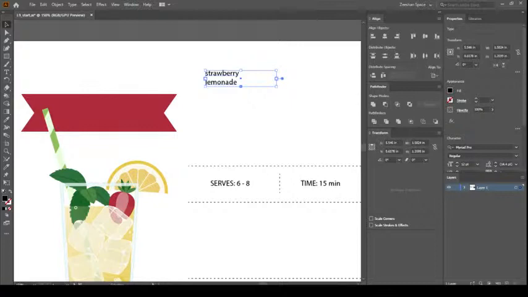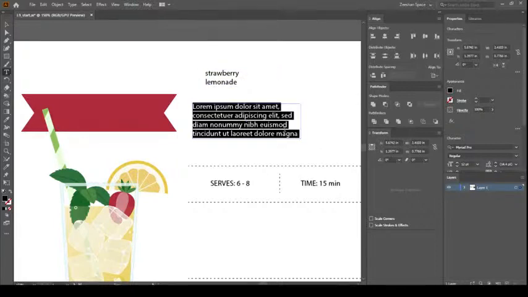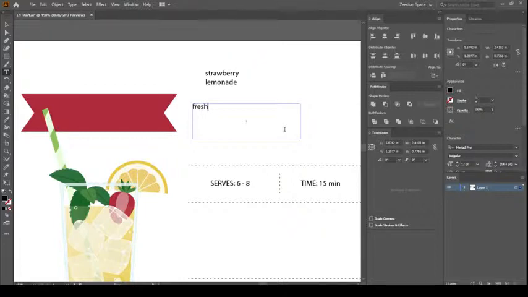Now let's make an area type again, and this time I will type here fresh. Now this fresh, I don't want it to be area type, but if I go to the selection tool, I already made it area type. How can I convert it back to point type? Simple, as I told you before, if you double click on this handle, it will convert. And I want this to be here somewhere. I can put it here, just like that.